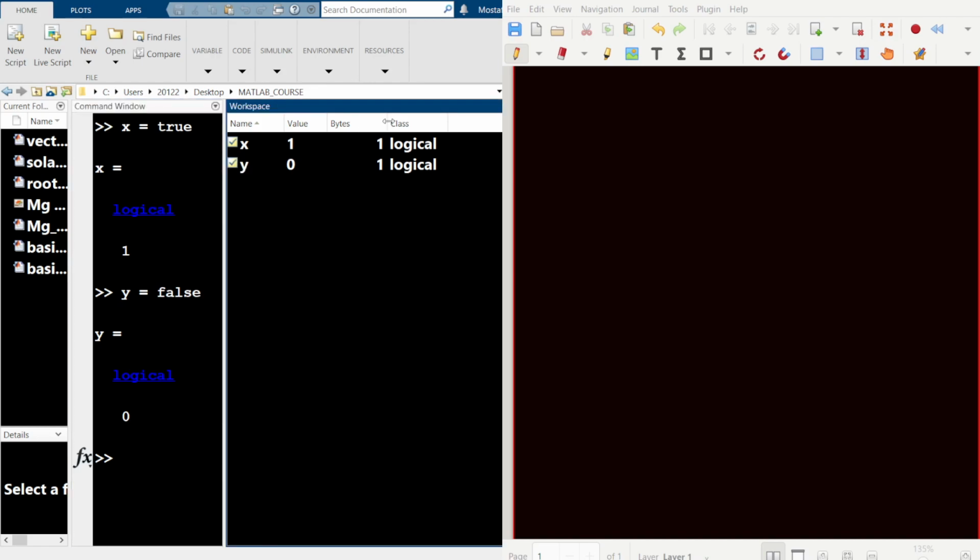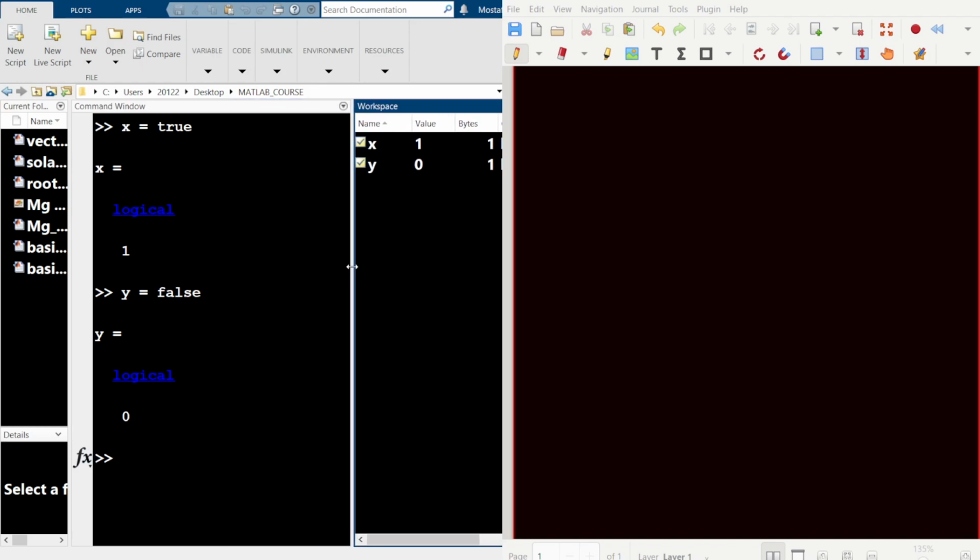And you might notice also in terms of size, the size that this occupies in the memory is 1 byte. So it's smaller, or it needs smaller space in the RAM memory in comparison to the double. So that's the first thing. So we have logicals, true and false, and they will enable various programming possibilities, as we will see later.